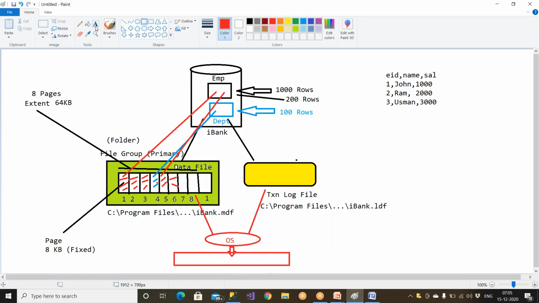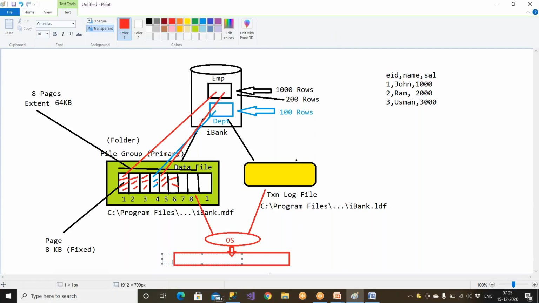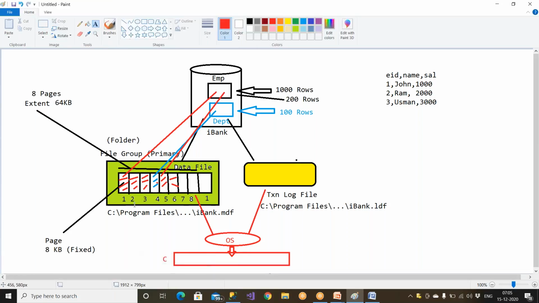So the hard disk will have a C drive, a D drive. For example, I have only a C drive. I don't have any other drives. So this file is allocated. This is one data file, and this is one transaction log file, and you have a lot of other files. Clear? So this is your hard disk.